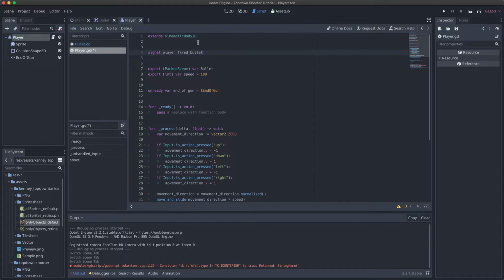We do want to have a parameter here though, because we're going to create our bullet and then we need to pass it alongside the signal to whatever ends up taking care of it. We can do that similar to a function, by adding a parameter in parentheses here. So we'll say bullet.